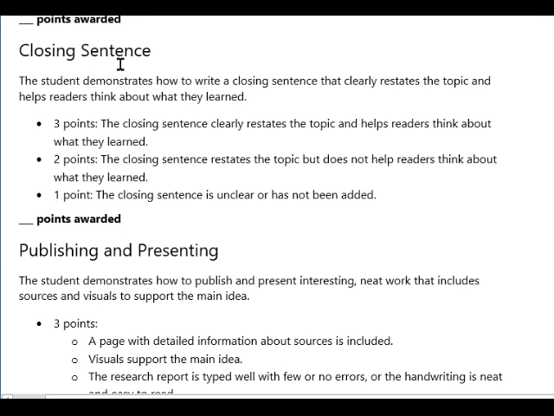All right, for your closing sentence, make sure the closing sentence clearly restates the topic and helps readers think about what they learned.